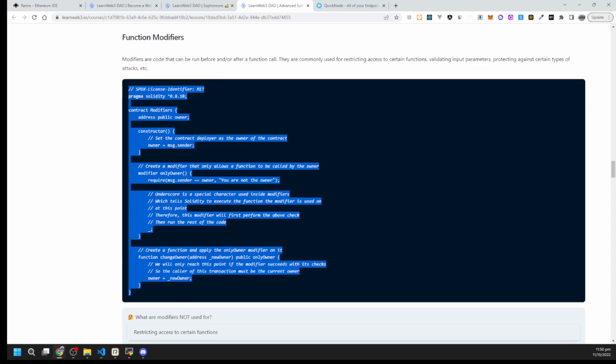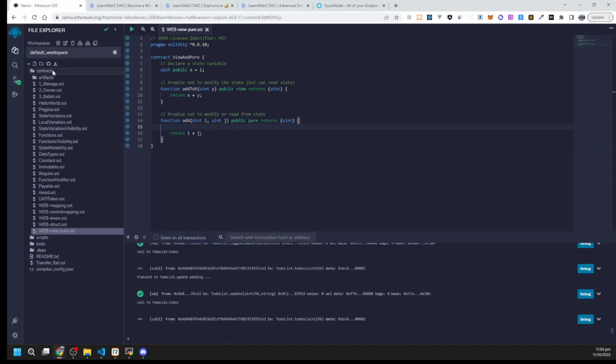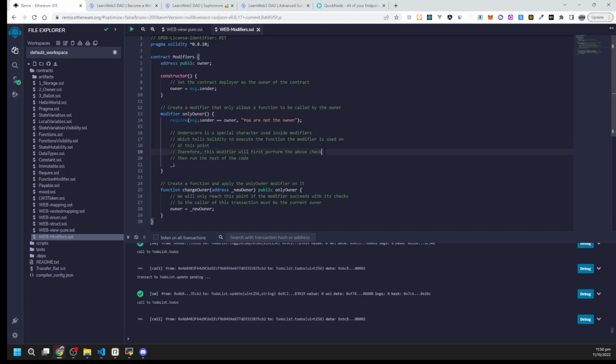Let's copy this code and create a new file here, web-modifiers.sol. Here it is. We have just copied the code. So this is a contract. We have defined an owner address. There is a constructor where we set the owner address from the global variable, which is msg.sender. Whoever deploys it will be the owner of this smart contract.